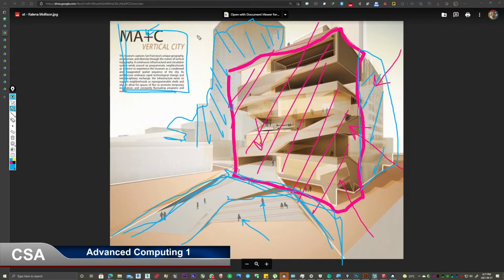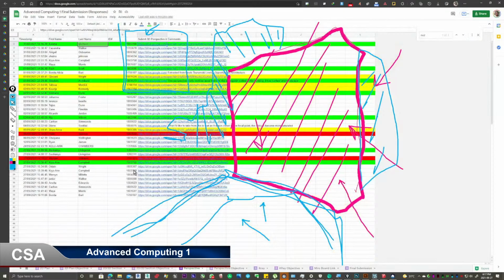Anybody else feeling worried about their image? Yes, sir. I just resubmitted it because I think I mistook it for something else. Okay, no problem.